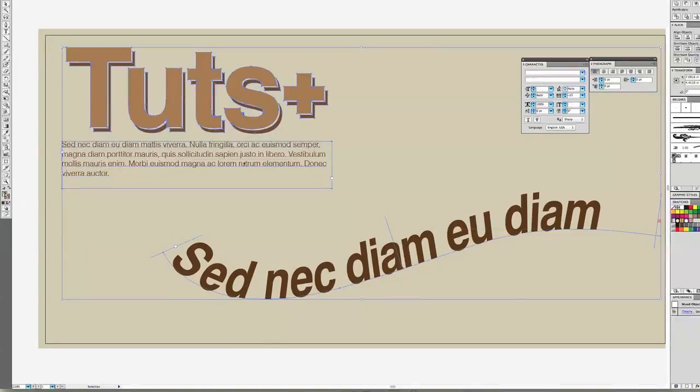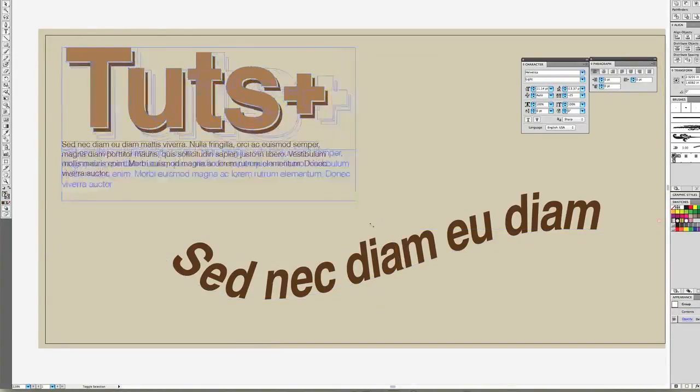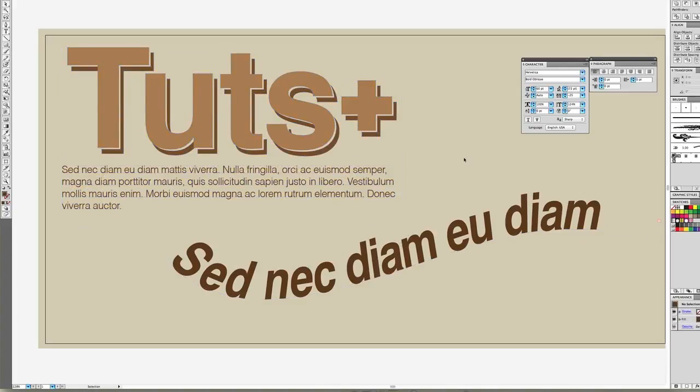So that is the type tool. There's a lot to do when it comes to great typography, and really typography is a whole other art that you should take years to study.